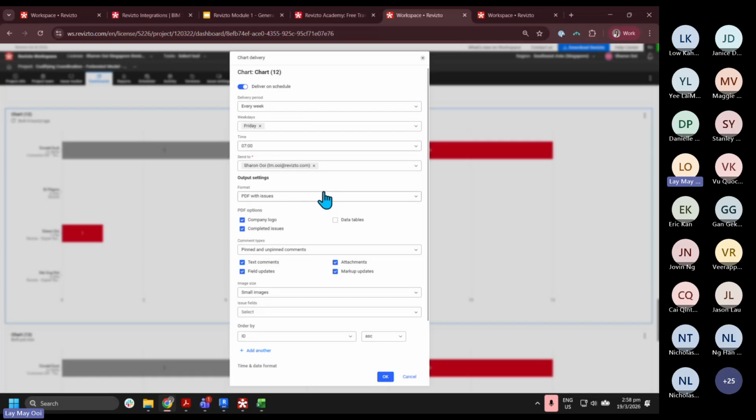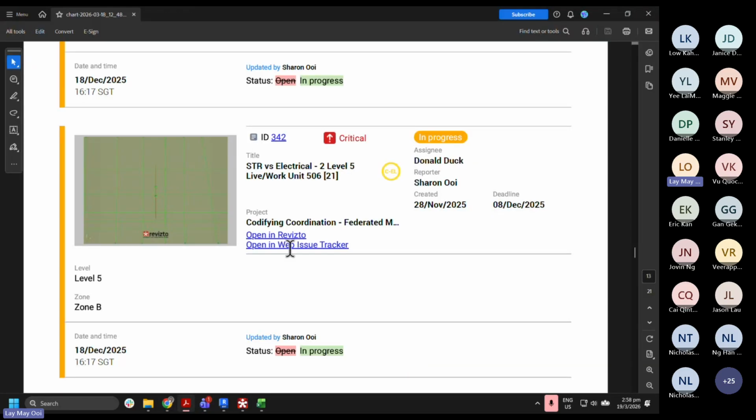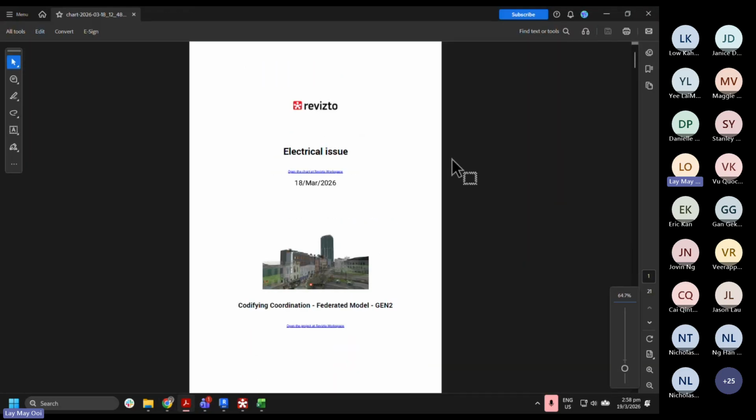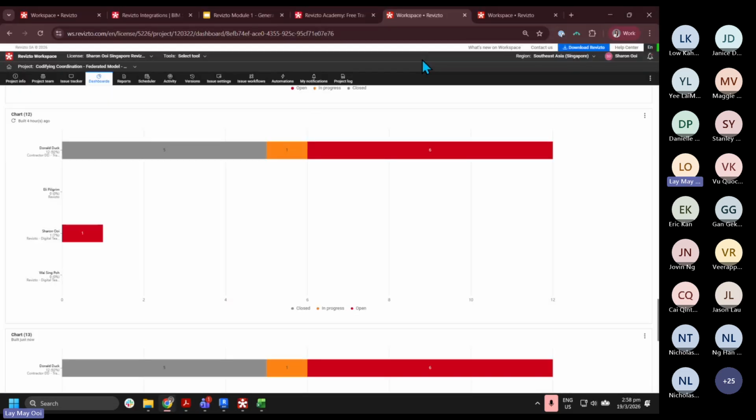When the time is up, it will be sent to the mailbox, and with the hyperlink you just click download. It's exactly the same, a report that looks like this already. So this is the scheduled report, for the reporting.